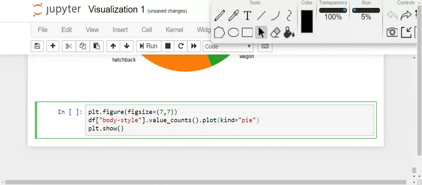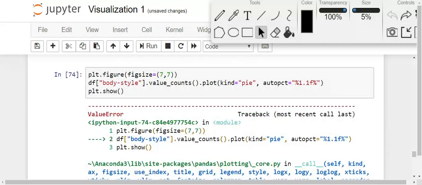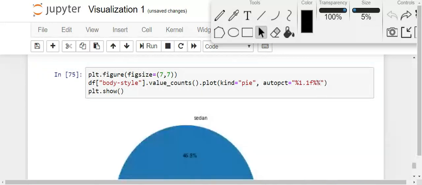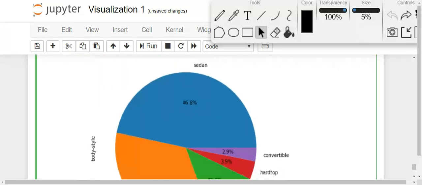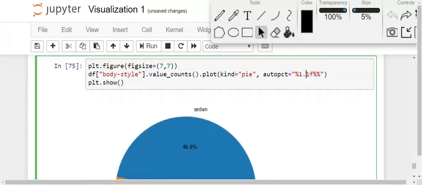Guys, similarly, you can pass an argument over here, that is autopct. In this argument I'm going to pass the value %1.1f%%. So guys, we are passing an argument called autopct with the value %1.1f%%. Basically, don't get into depth of this. This is basically a format string where we're saying we want to show the percentage value, and there should be only one decimal point. That's all. That's what we meant.